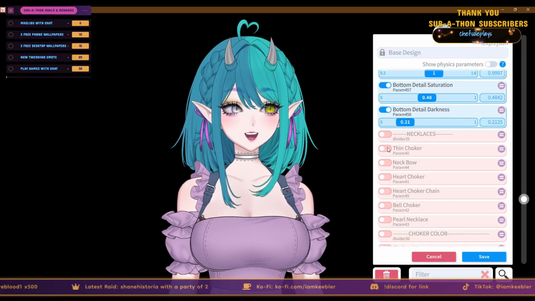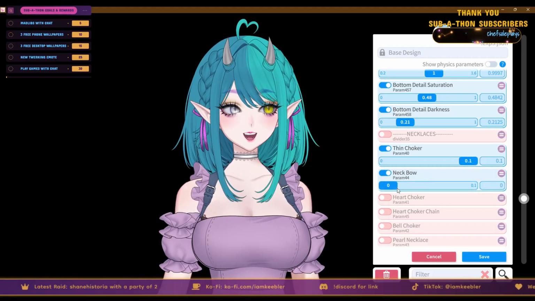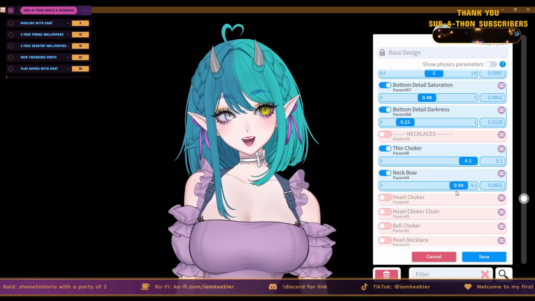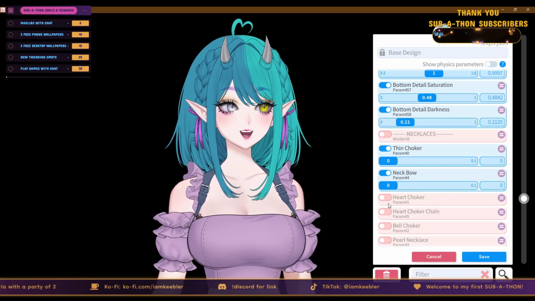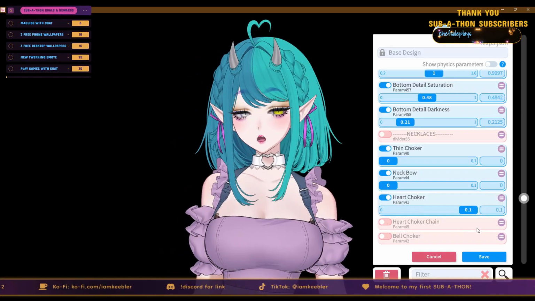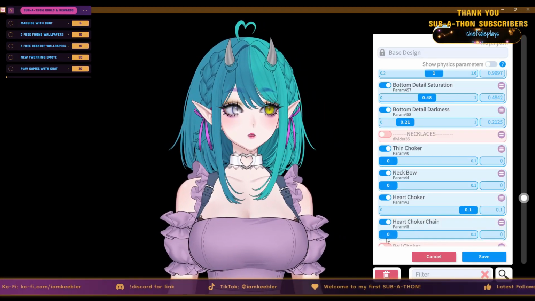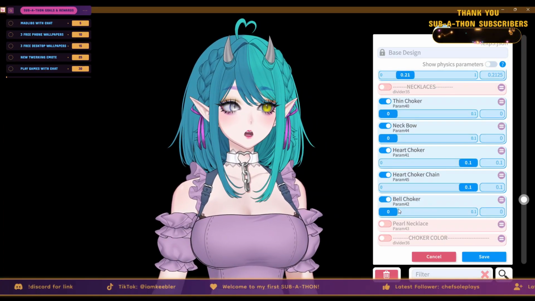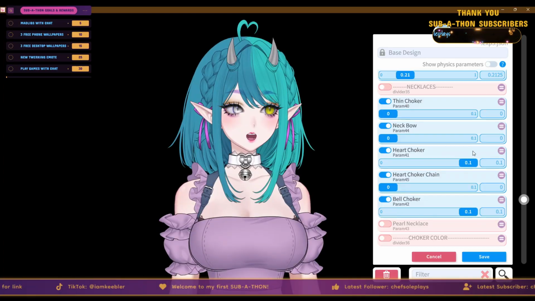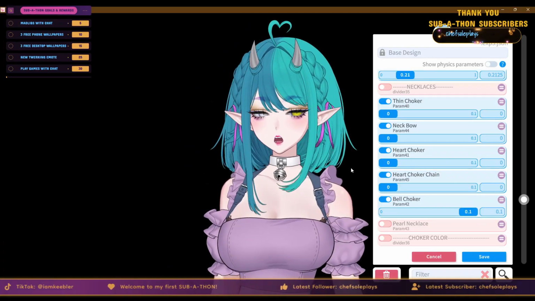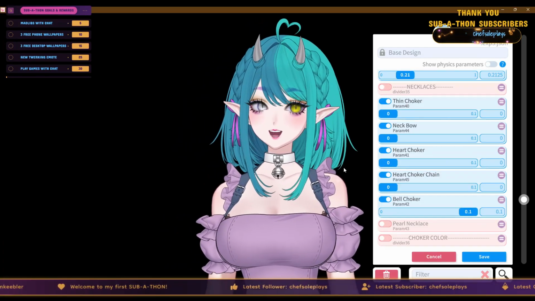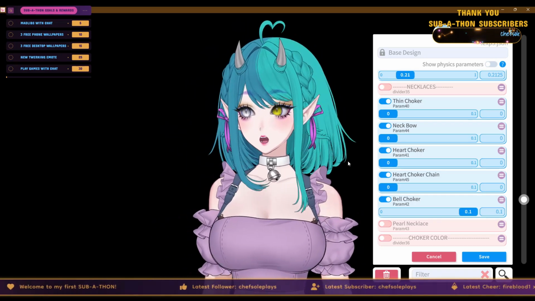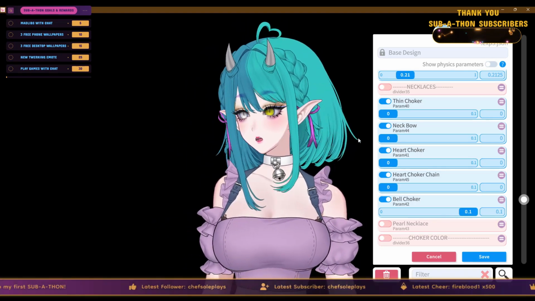Okay, so for necklaces, we have the thin choker, which we currently have on, and we can add a little neck bow onto that. We could also take that off. There's a heart choker that you can put on, and then you can put a little chain on it. There's also a bell choker that you can put on. So for those of you that are into being animals and stuff, you could easily do an animal one.